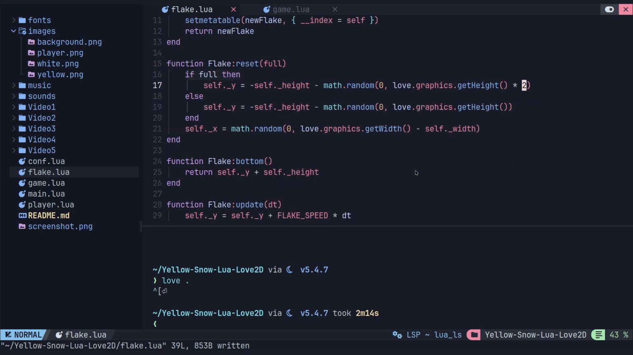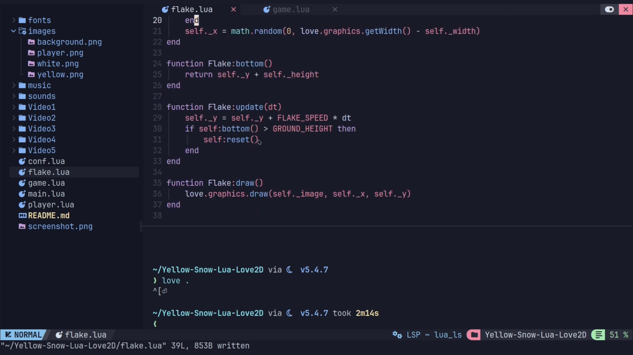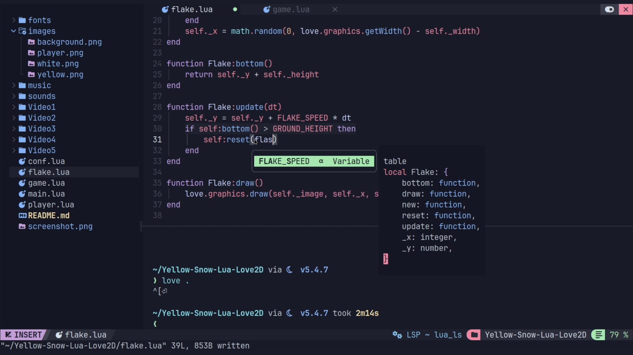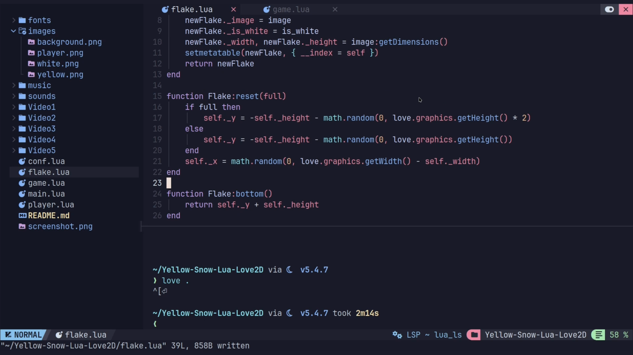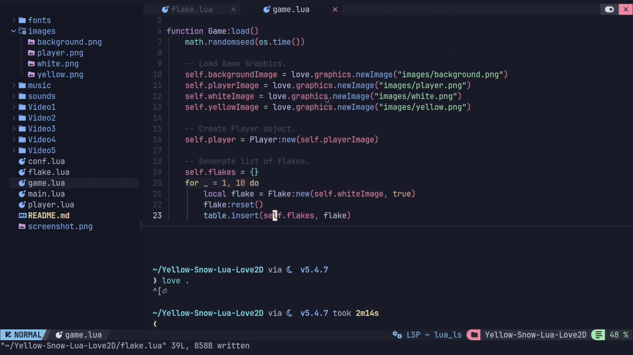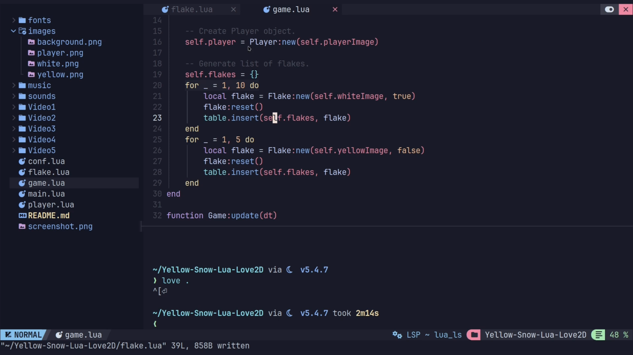Okay, so on the normal reset now, when it hits the ground, I do not need it to do the full reset, so I'm going to put false here. But on the game, when it's initially creating these, I do want it to do it, so I'm going to put true here.